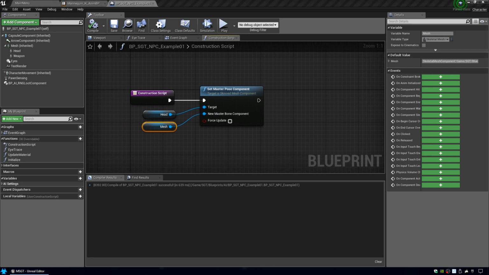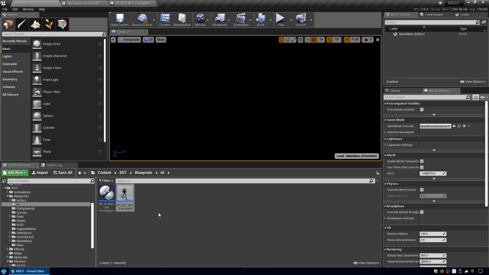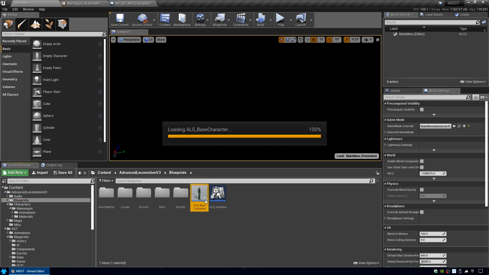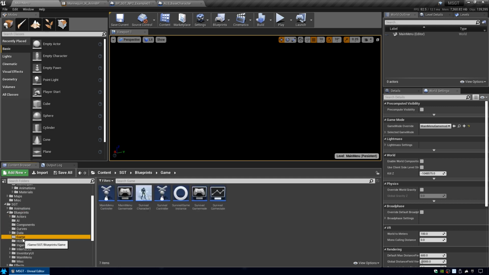And then we need to go through and make it so that the AI has the ability to target and shoot at our character. Now, I went through and found the reason why this isn't working. And so we'll just go through and fix it. And then I'll explain as we're fixing it what's going on. So we need to get into our character. So go to Advanced Locomotion V3 Blueprints and open up the ALS-based character. We also want to scroll down and go to SGT Blueprints and then Game. And you see your Survival Character 1. That's the backup we created.